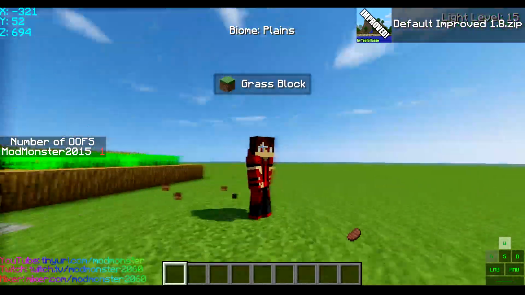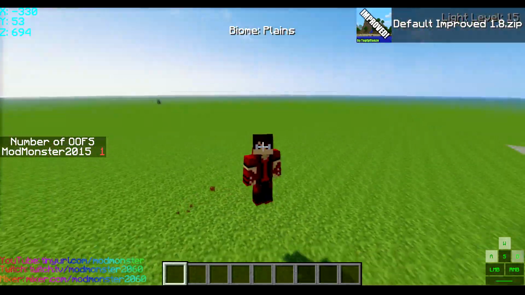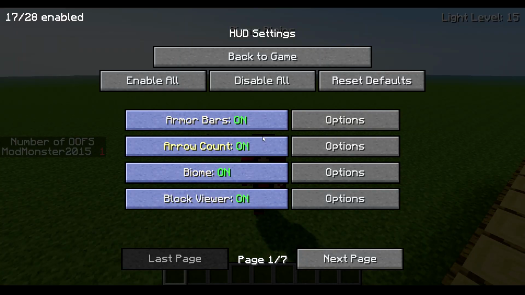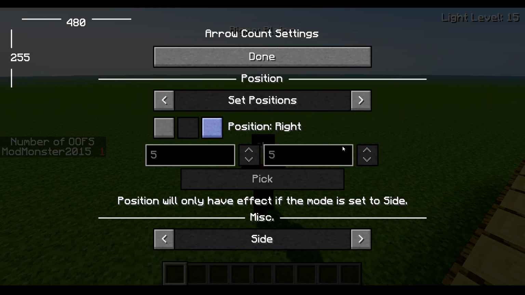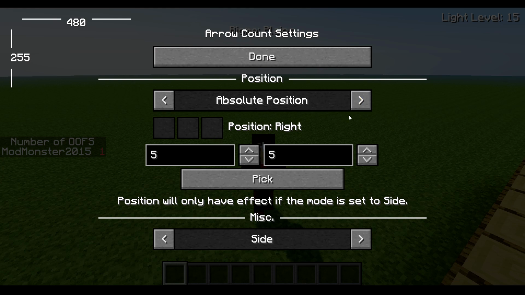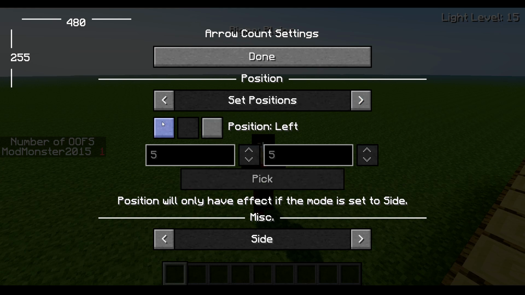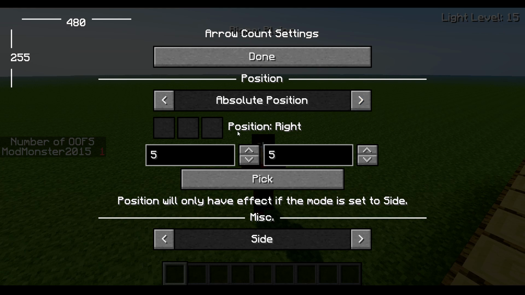Now you can see that whatever I've unchecked has gone away, and if we head back into that menu, we can actually go to options, and I'm going to do it for arrow count. Now we can select our positions if we switch to absolute position rather than just right or left, and we can pick and drag it around. I'm going to have it right beside my hotbar. Perfect.